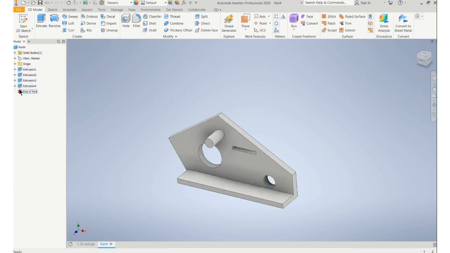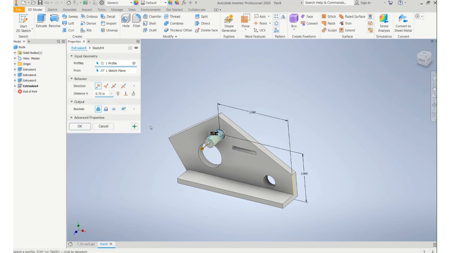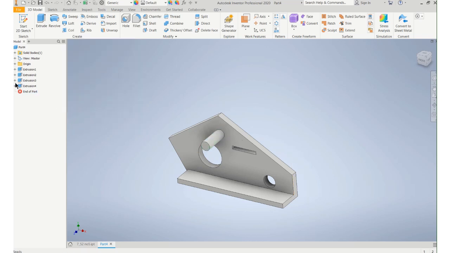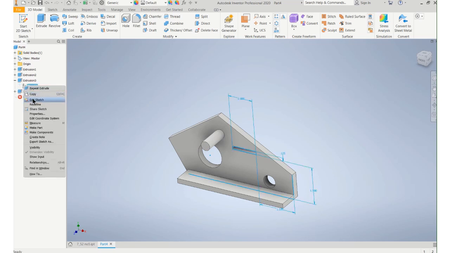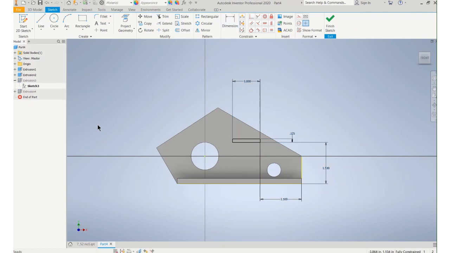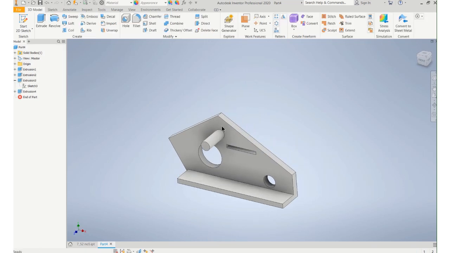And anytime you want to edit any of those, if you want to edit the extrusion, just right click on extrusion and say edit the feature. And then I could change something on that. For example, if I decide this needs to be longer, that will change it. If I want to edit the sketch, click on the plus, right click on sketch and do edit sketch. And now I can change, if I decide that this should be 1.25 for example, and it'll automatically edit.